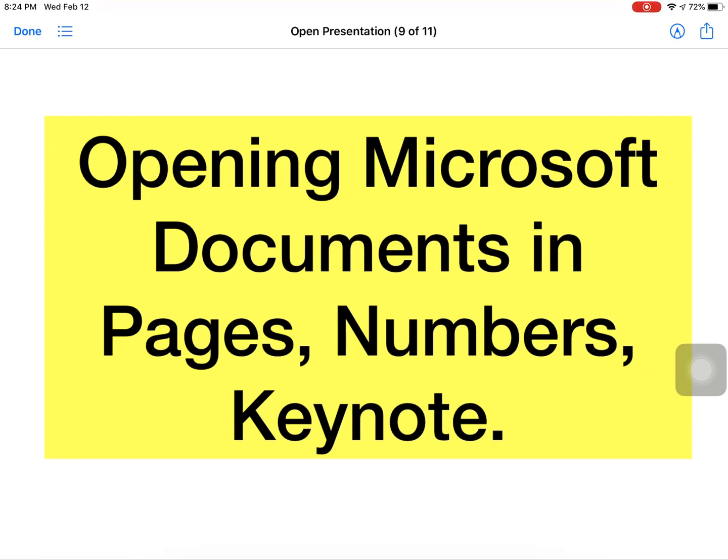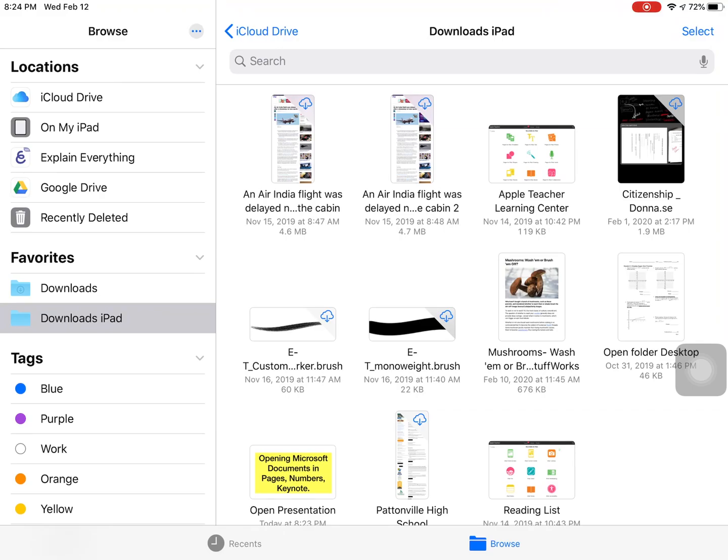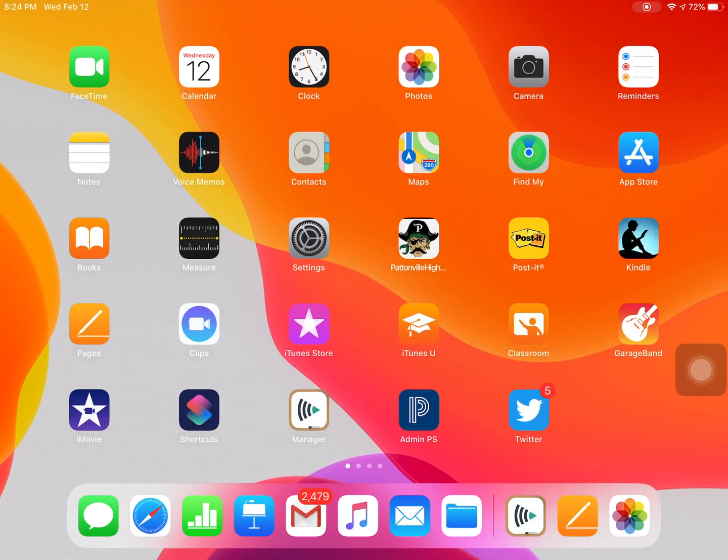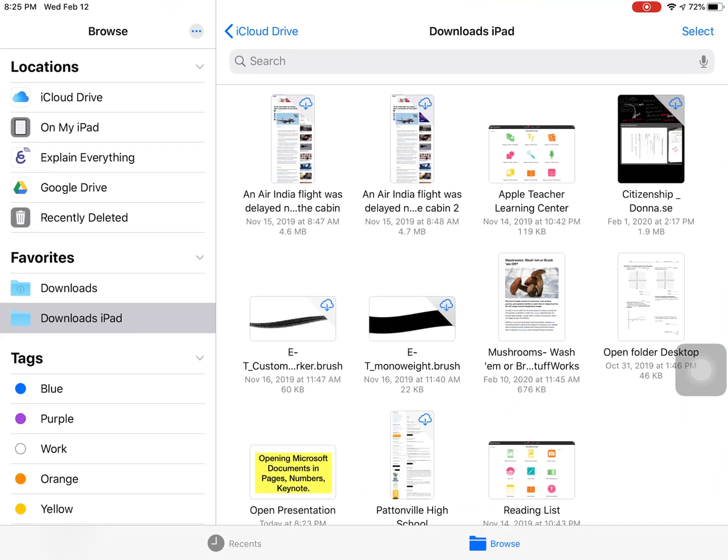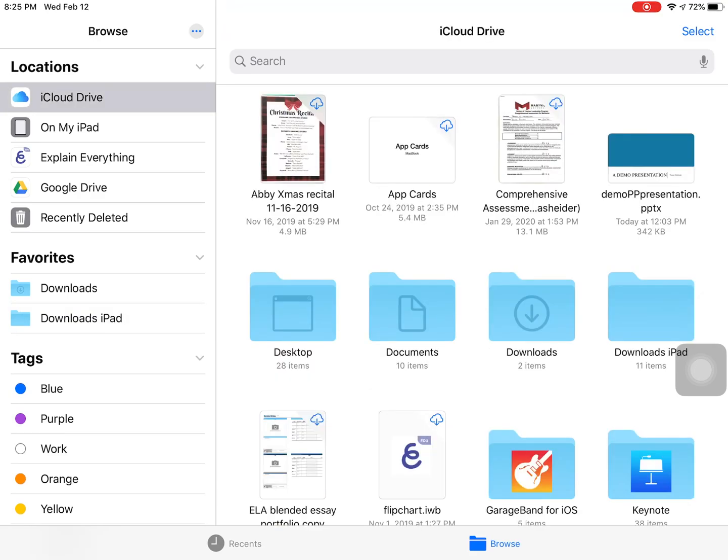So I am going to first show you how you can do this directly from Files. If you tap on your Files and you find the document that you want to open, which mine is in iCloud Drive. I actually created a PowerPoint on my laptop and saved it in iCloud earlier today. And now I want to open that document.